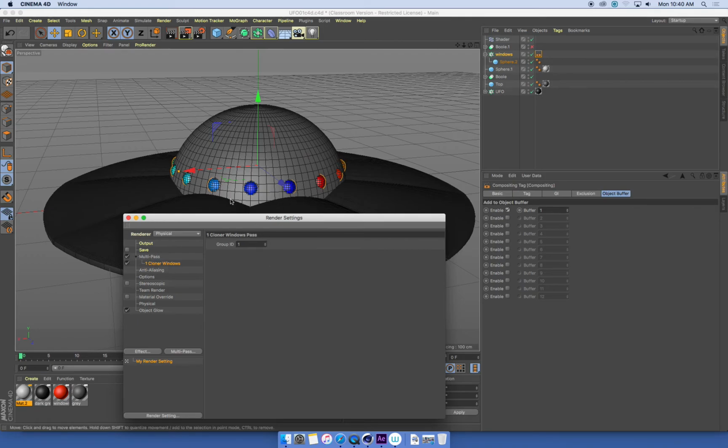So what we've done is we've labeled these objects as object buffer number 1, and we've told the renderer, render out this object buffer, and it's number 1. So those numbers match.